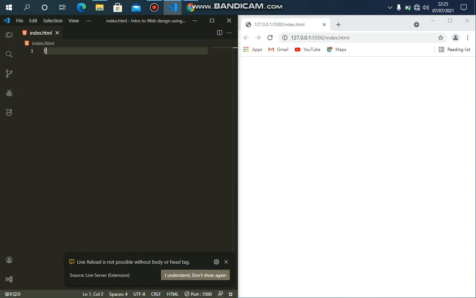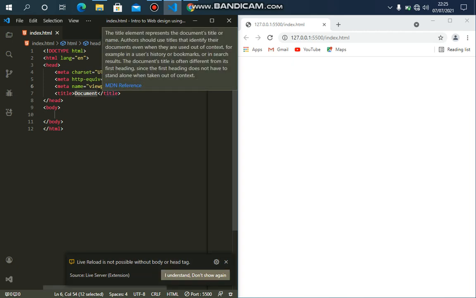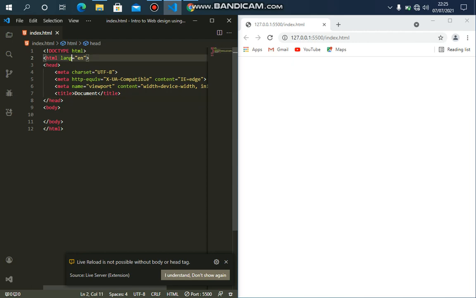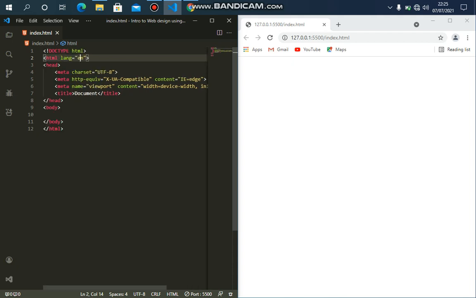So I start like this. Now I talked last time about the meta tag. This is our doctype, as I typed html. This is HTML5, and this is our meta tag, and the viewport helps us to view web pages on small devices.